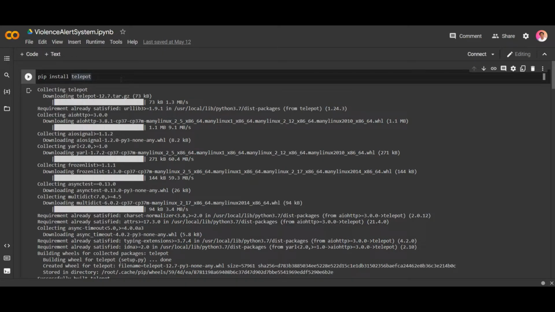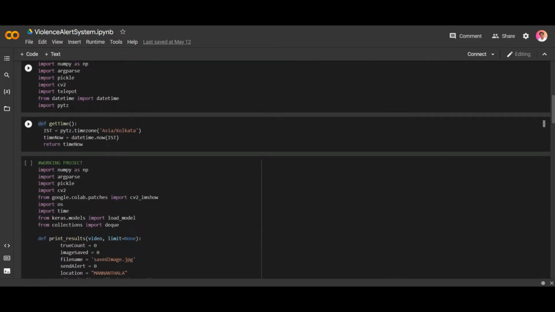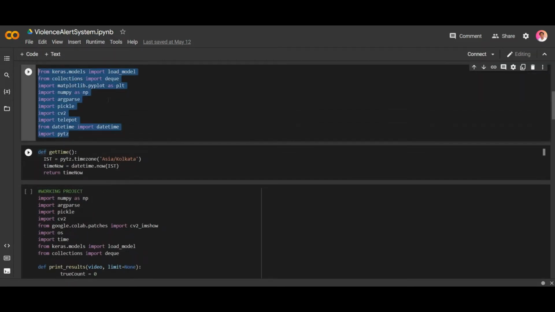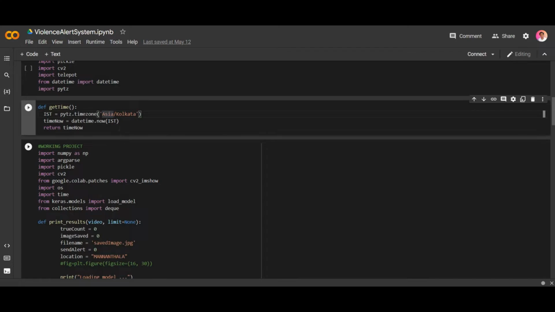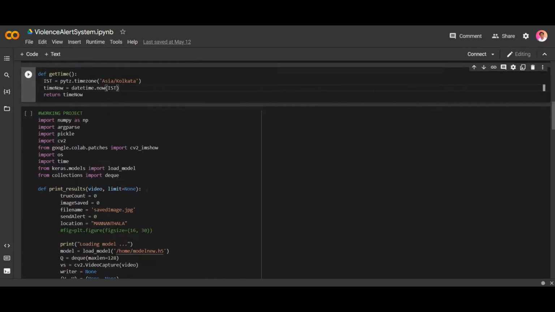So you need to install that, and these are the libraries which I used. You can go through the code. It's easy to understand if you know Python a bit. And this is the function I used to get the current time of the place I'm living in. I use the pytz module to get the current time of where I'm living, that is Asia/Kolkata, right? And then I use the IST, Indian Standard Time version of it, to get the correct time of India, right?